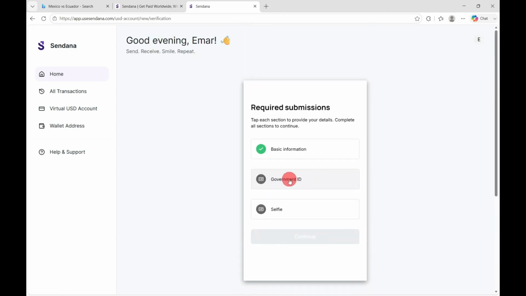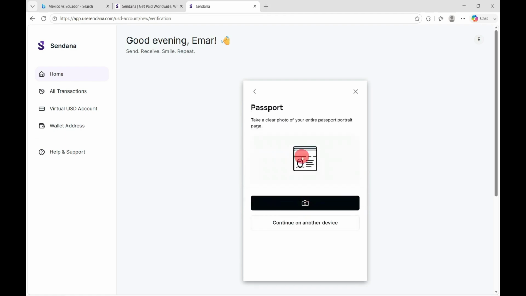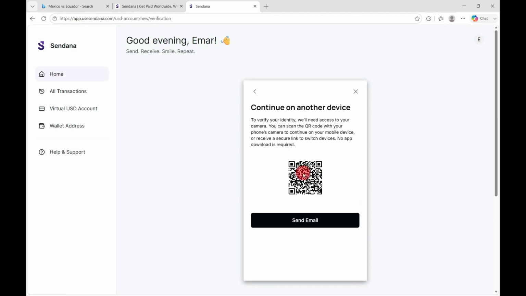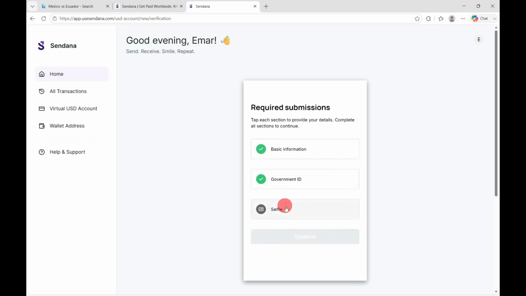Next step, provide your government ID. Select your ID type from the list. So here, if you're using your laptop and you want to use your cell phone to take the picture, you can go ahead and select continue on other device. Scan the QR code with the phone that you want to use to continue with. Once you take the picture on your phone, it will be saying verifying ID, and then once your government ID is verified, you can go ahead and select continue on this device. Again, that's if you're using the laptop.